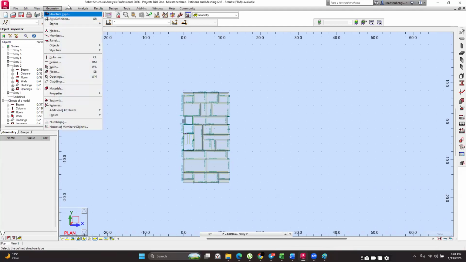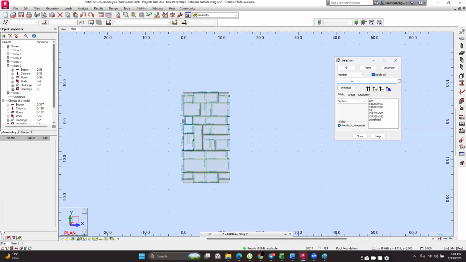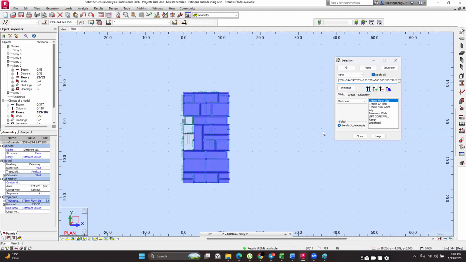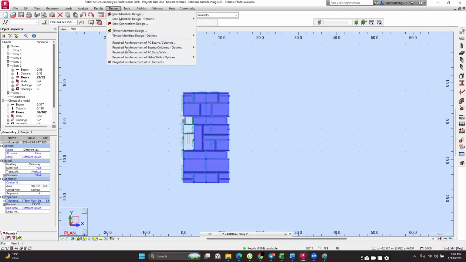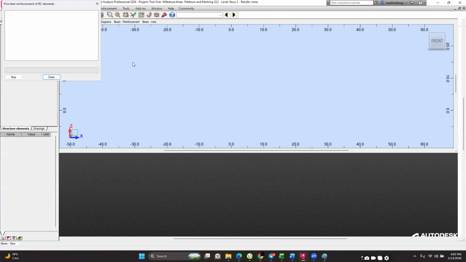I'll go to geometry. I will go to member selection over here. Then I will go to panels. Okay. Then I'm interested in the slab, in the 175 millimeter floor slab. So I'll select the 175 millimeter floor slab. Click on it, then click on these two arrows to select it. So this one is going to select all of them throughout the entire model. So to filter out the ones from the stories we do not need, I'll click on story number 3, and then in the z-axis to story number 6, and then click on the minus sign. Then close. Then with that, I'll go to design and then provided reinforcement of RC elements.